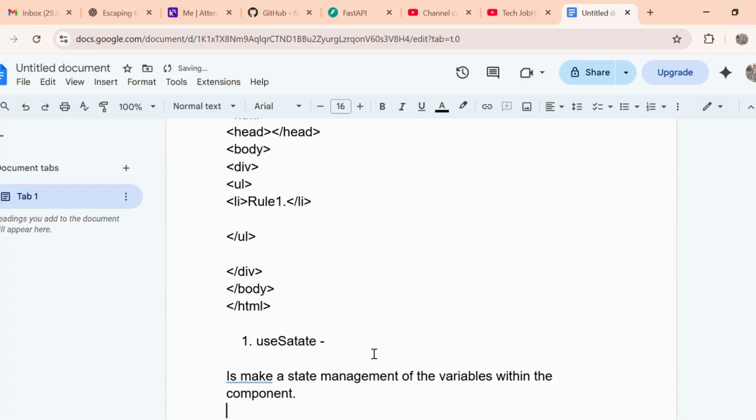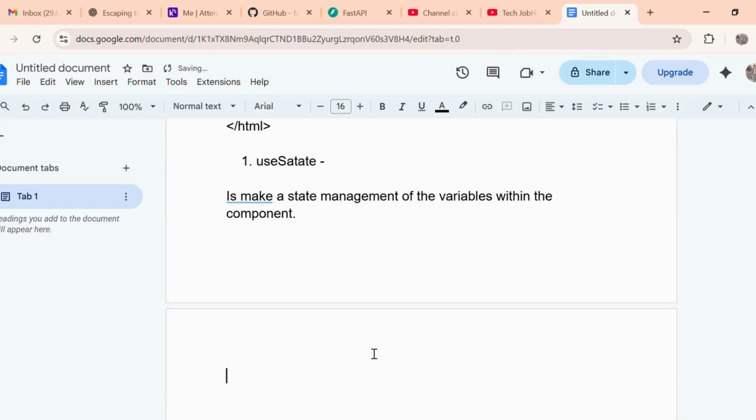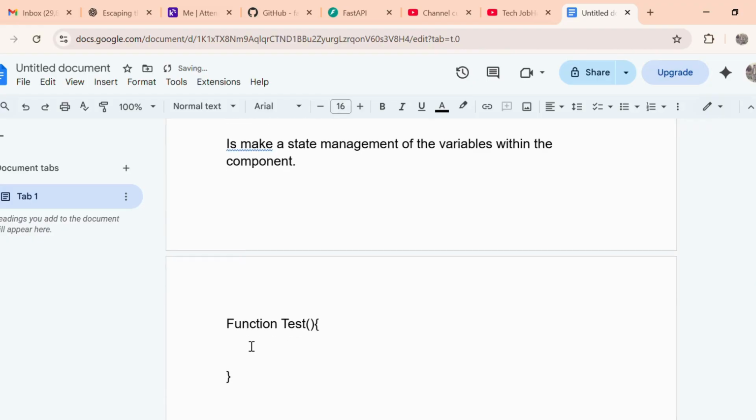Okay, have you understood this? So this useState hook does the state management of the variable. Let's suppose you have a component like a test component, and there is a variable called count, and there is a set function. The set function is actually optional. I will show you why the setCount function is basically used.